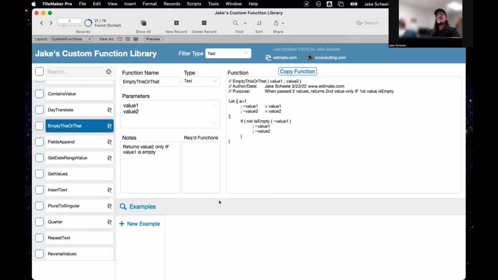Empty this or that is a simple one. A good example is that I want to display the company name only if the company name has something in it. Else show me the last name of a contact. I'll pass two different fields in there and it'll only return the one that actually has a value in it.